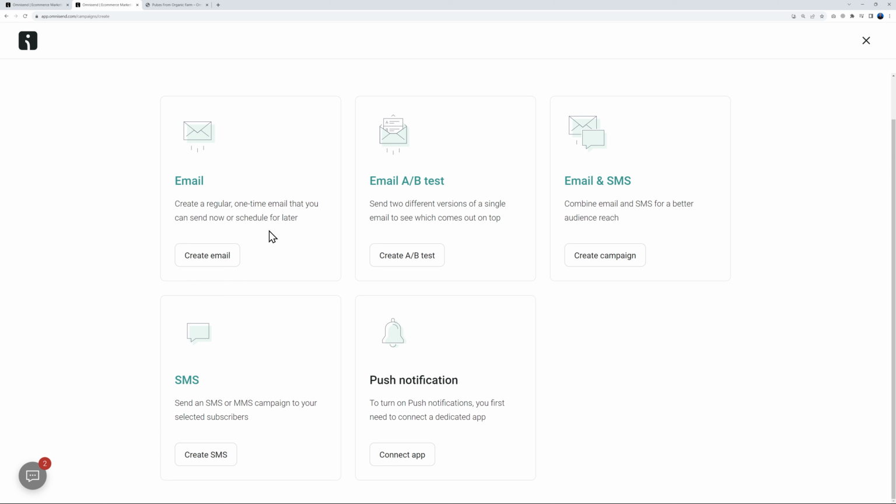So email, this is a regular one-time email that you can send now or schedule for later. You can do a split A/B test as well. Email and SMS, so they're going to receive a text message as well, which is usually very nice, because most people send emails, but you'll very seldom receive an SMS or text message, or just text alone. And then you can have push notifications as well. So clearly these are five very efficient ways to reach out to your potential customers and generate more sales.